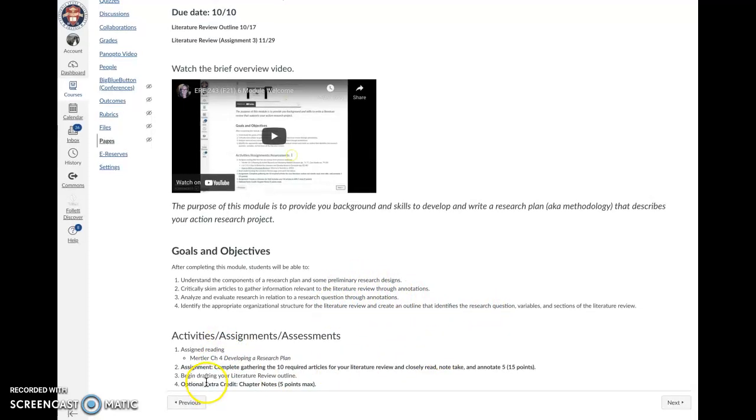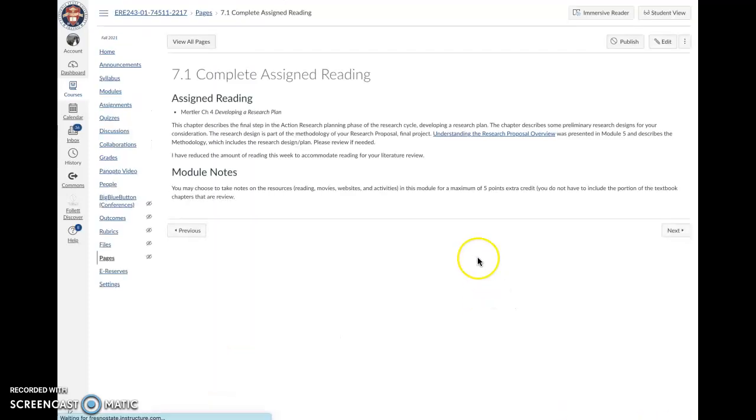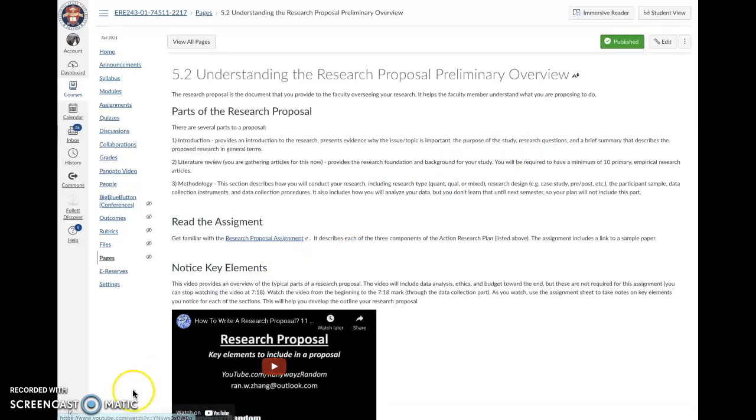So I'm going to go over the activities and assignments. The first one is going to be the assigned reading. It is just Mertler Chapter 4. It describes some preliminary research designs. The research design is part of the methodology part of your research proposal, which is your final project, and it was covered previously in Understanding the Research Proposal Overview in Module 5. So you can look back at that if you're not sure.